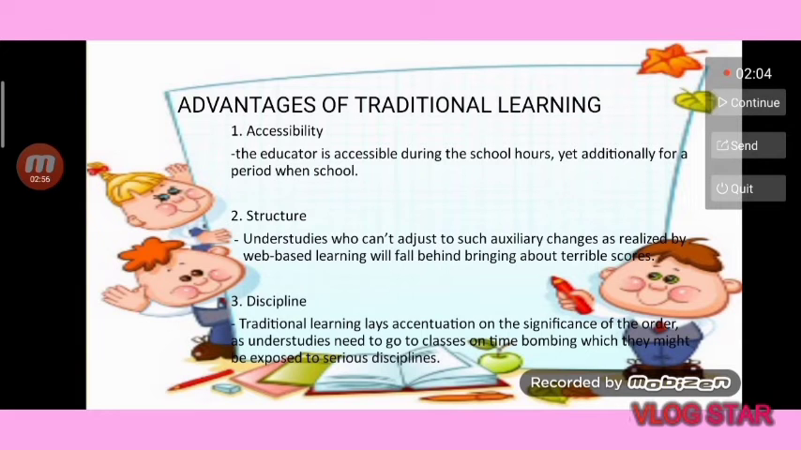Next are the advantages of traditional learning. First, accessibility. In a traditional classroom, the educator is accessible during school hours, and additionally for a period after school. In contrast to an online class, you have a one-on-one session with the educator, whenever during or after class, for any further explanation on the lesson taught. Accessibility additionally implies that students without access to personal computers or the web can't attend an online class.